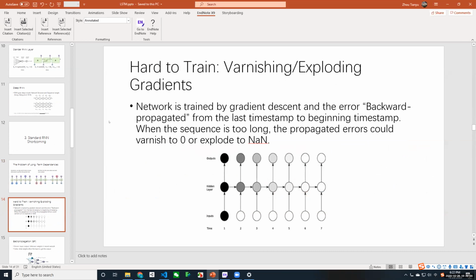Another shortcoming is that RNN is hard to train. There are problems like vanishing and exploding gradients, which means the network is trained by gradient descent and the error is backward propagated from the last time step to the beginning time step. So when the sequence is too long, the propagated error could vanish to 0 or explode to NaN. Basically, remember that gradient descent is like being blindfolded and trying to find a direction to move. But when this RNN model becomes so big, you don't move at all. You're just stuck there.